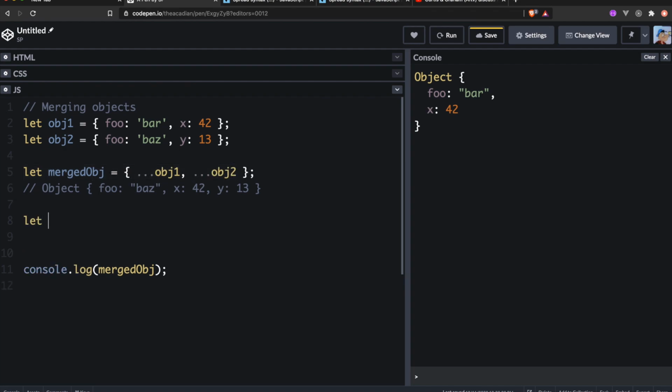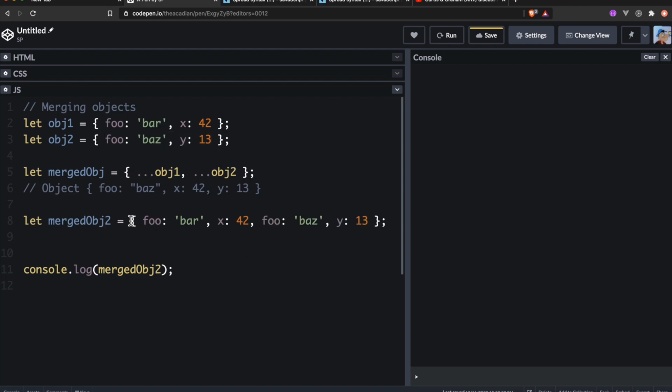Let me use a new variable, merged obj2, and let us spread the contents of obj1. So let's take the contents of obj1 and put them here, and then let us spread the contents of obj2. So let us take the contents of obj2 and put them here. As you can see, this is an object, but we have specified the property foo a couple of times over here as well as here. Let us log merged obj2 now. Let us clear the previous output and run this example.